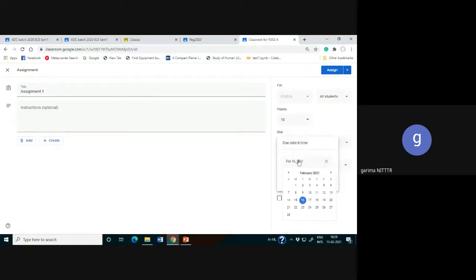And I can create a topic for that. It should be one tab, which is Assignment, and it should be under that Assignment tab, for Assignment 1. So this is basically what happens when you create the assignment.